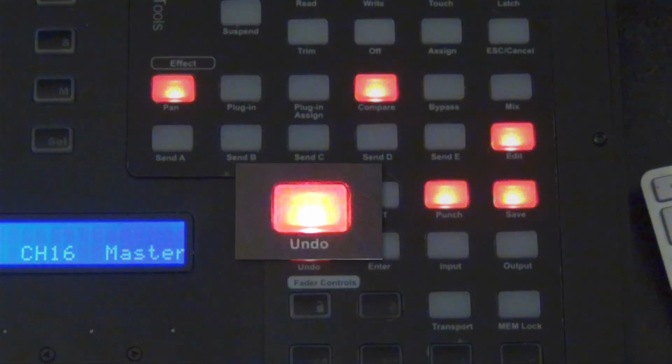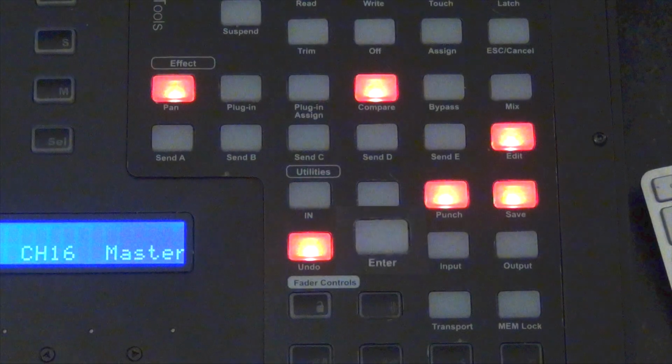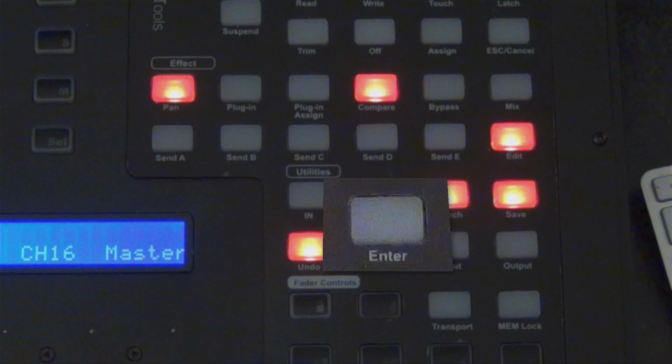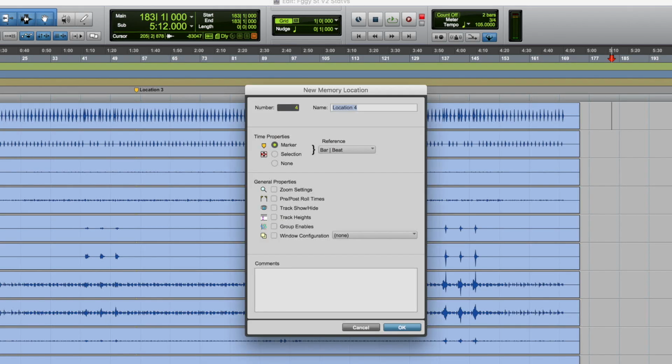The undo button will undo the last change or edit that you made, and it will undo as many times as you have set in your preferences. The enter button works like the enter button on a keypad, which for ProTools means that you're going to enter a memory location when you hit it.